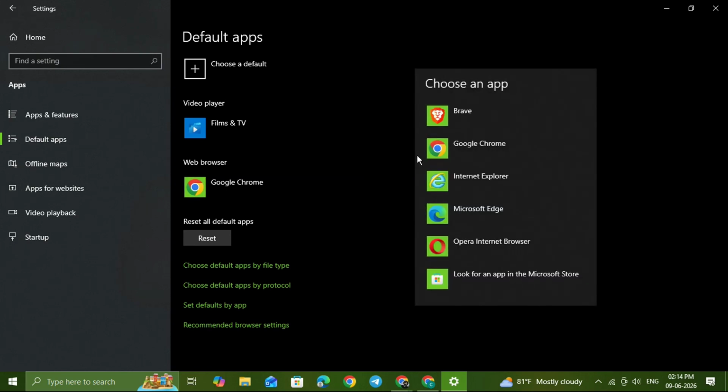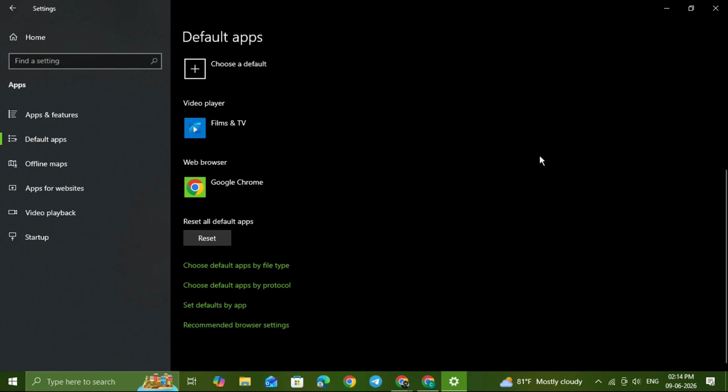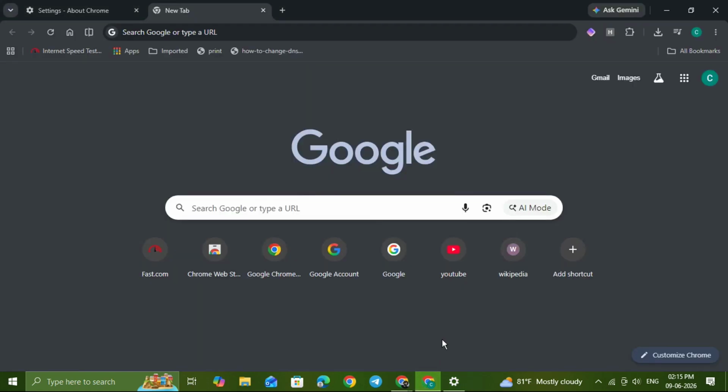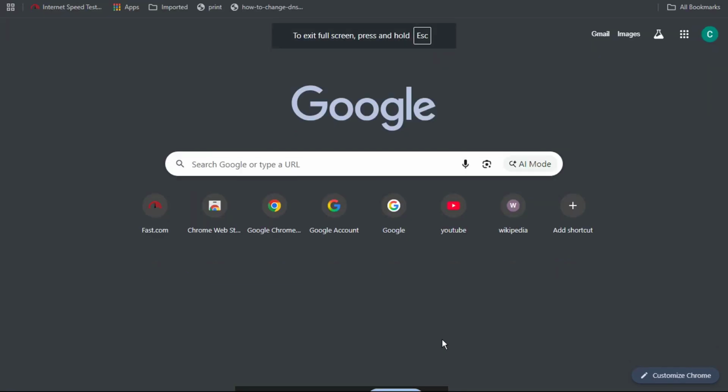A pop-up list will appear showing the browsers installed on your computer. From that list, select Google Chrome. Once you choose Chrome, Windows will set it as the default browser for web links and browsing activity. At this point, your browser is both updated and set correctly as the default. That means when you click a website link from email, documents, or other apps, it should open directly in Chrome.